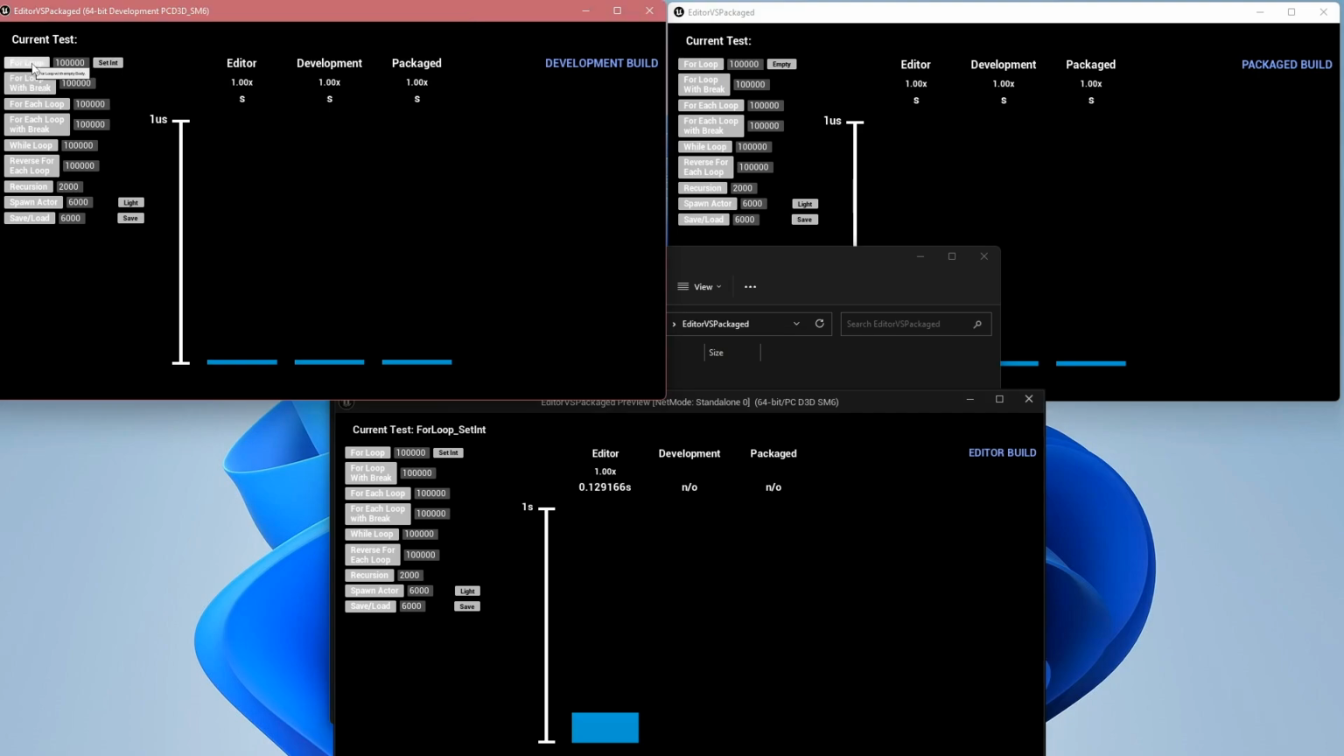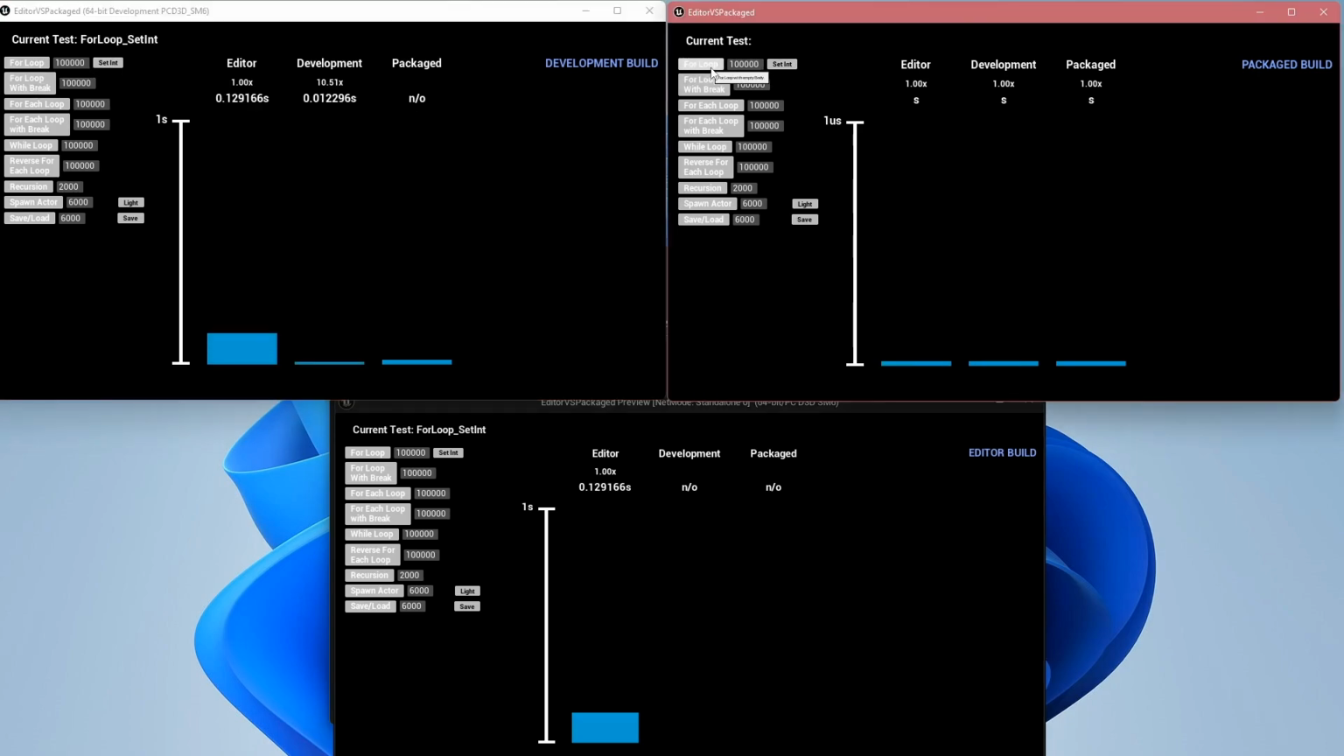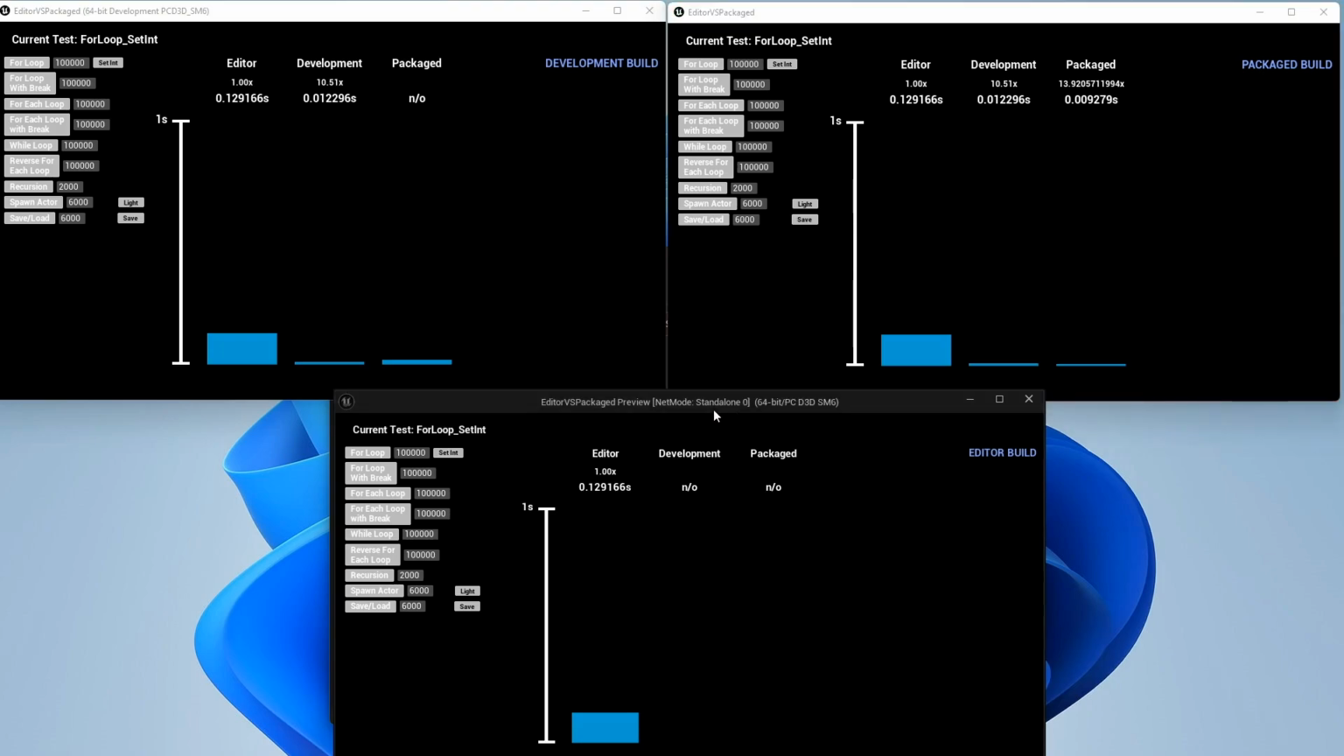I'm gonna change this to set int for loop, and then in here set int for loop, and we can basically see what happens. So in here we get a similar thing. We can maybe do it a few more times just to see if something changes. Usually when you do it a few more times, sometimes it does it a little bit faster because there's some caching or something happening. So we can see that we're still getting similar times.